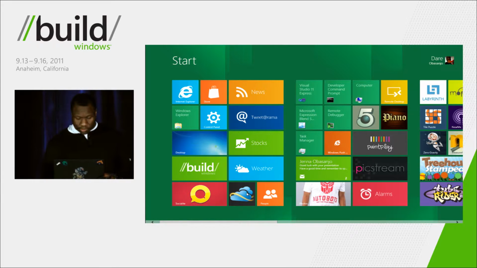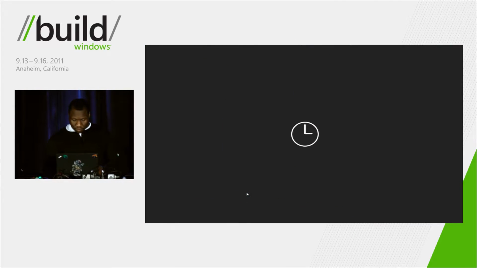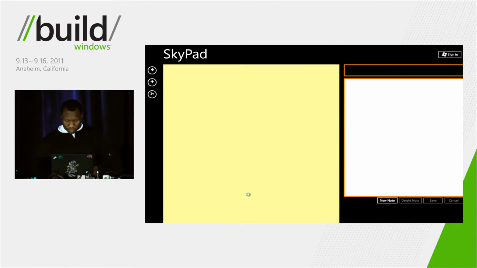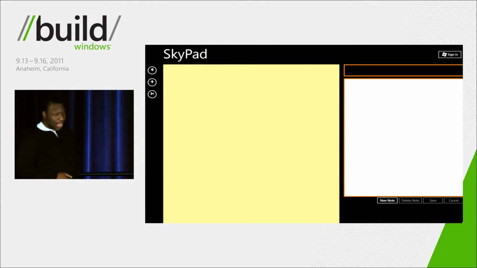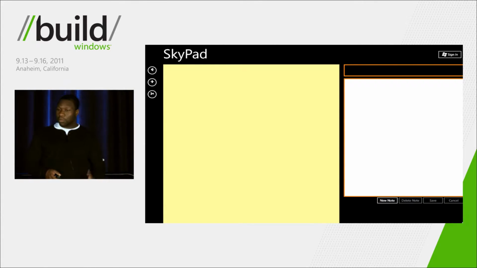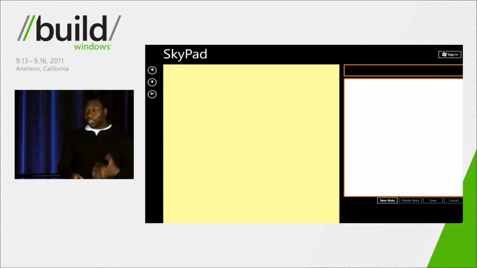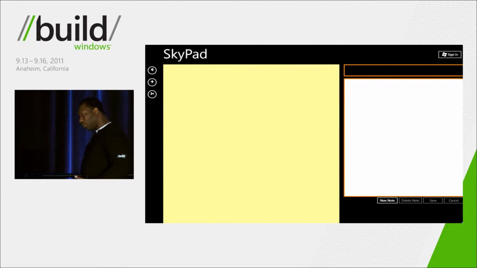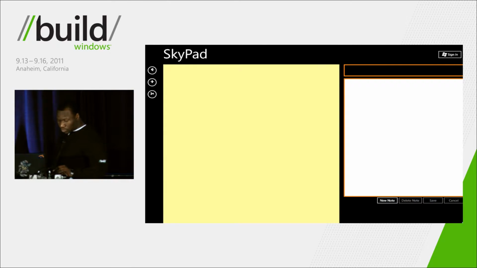So first I'm going to launch this MetroStyle application. And you can see the application is asking me to sign in. And it's asking me that because I have not connected my Windows Live ID to this application. So even though I'm signed into the operating system, my identity isn't just instantly available to applications. They have to ask my permission before they can leverage that identity. But they only have to ask for it once, and then they have that seamless experience. So let's close this app.